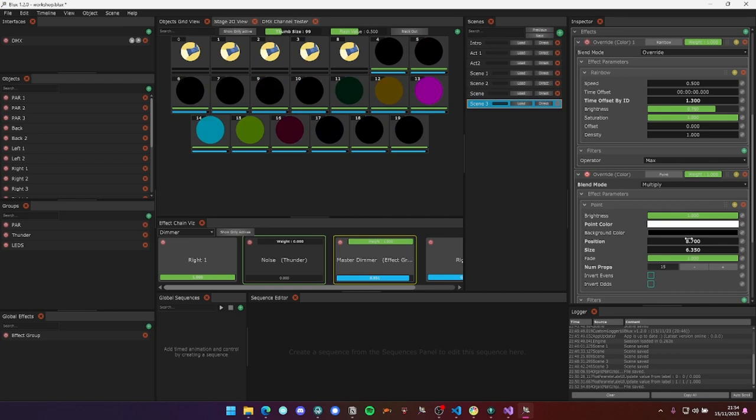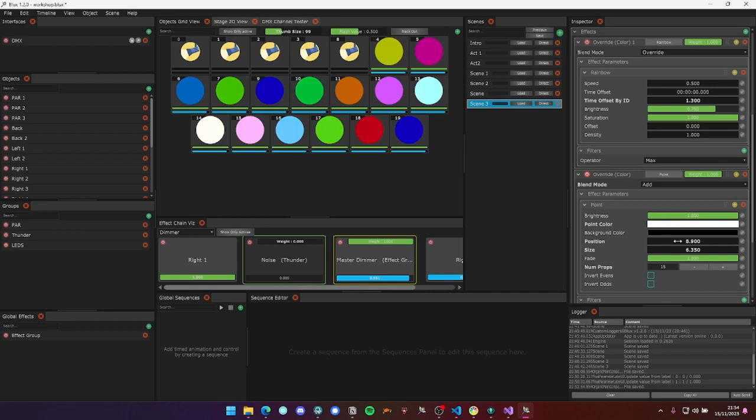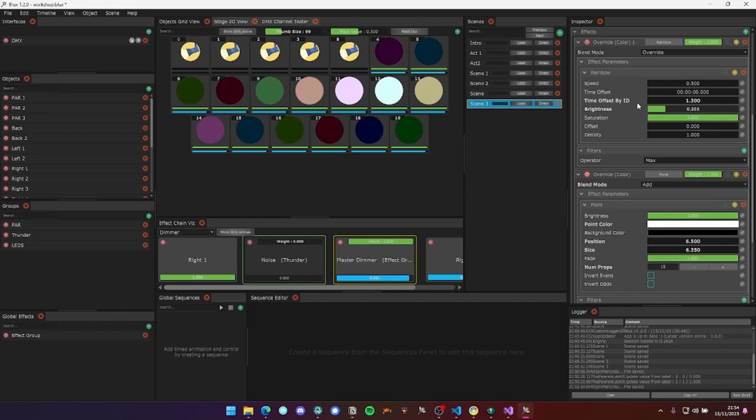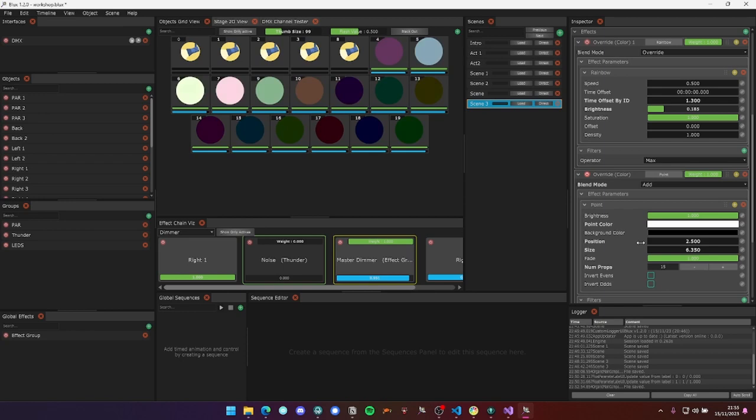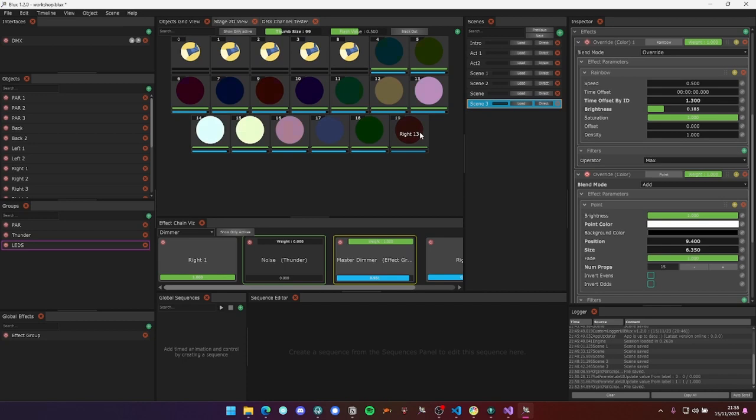I could also put that in add. And now what you see is not so visible actually, but if I lower the brightness, you can actually see the rainbow before. And on top of that, I have my other lights that are adding to the first one and capping at white. So I hope this makes sense and brings also a lot of inspiration to understand that basically you can do pretty much whatever you want.